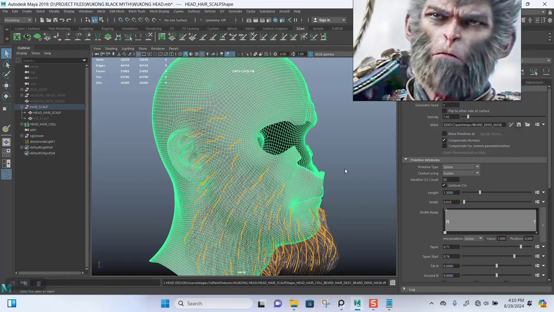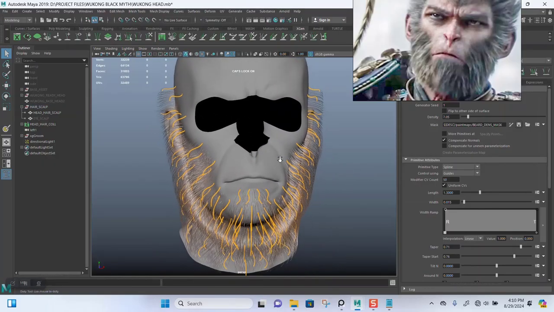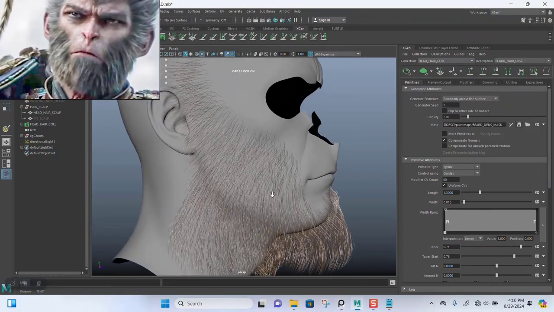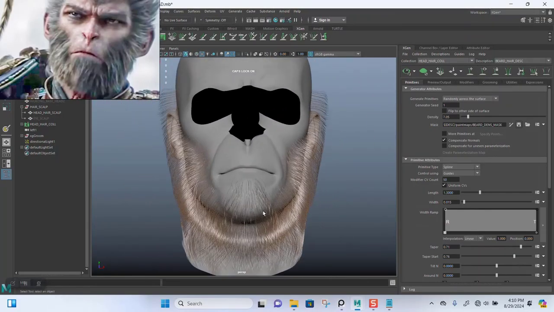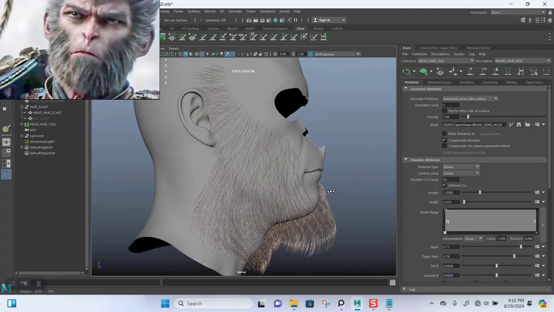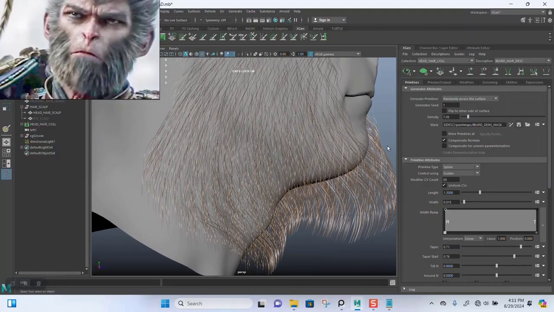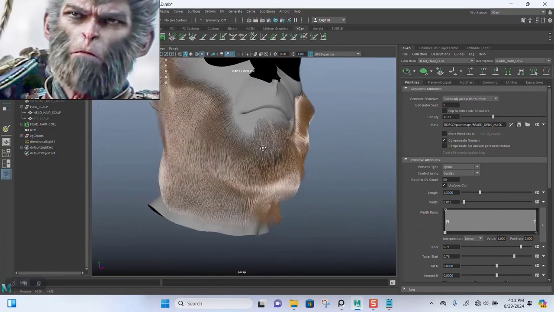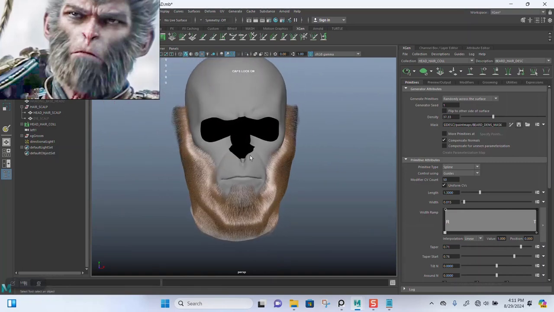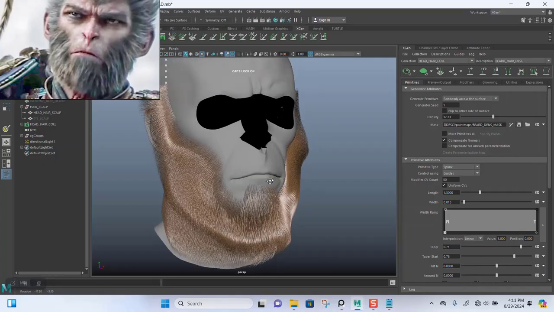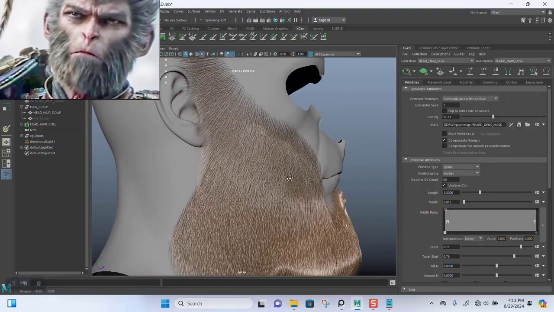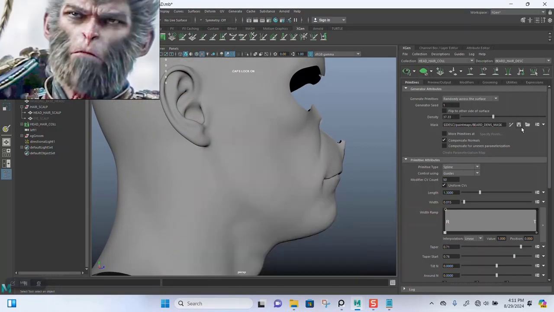Let's come back here. Let's hide the guides for now. See what we have. Okay, let me increase this a bit more. I'll hide the edge for now. Go back to the paints.